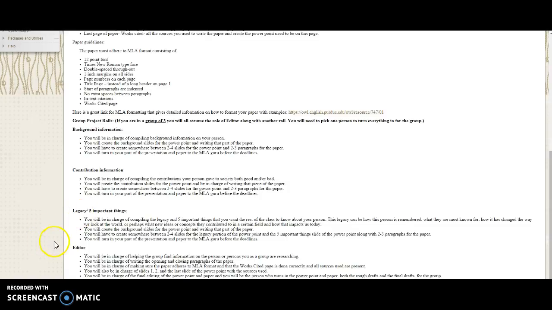And then the editor, you're going to kind of be in charge of the group. You're helping the group find information, but you are the person that makes sure everything fits MLA format and that the slides are done and that it all looks good. So you kind of have a very important job. It's not an easy job just being the editor.